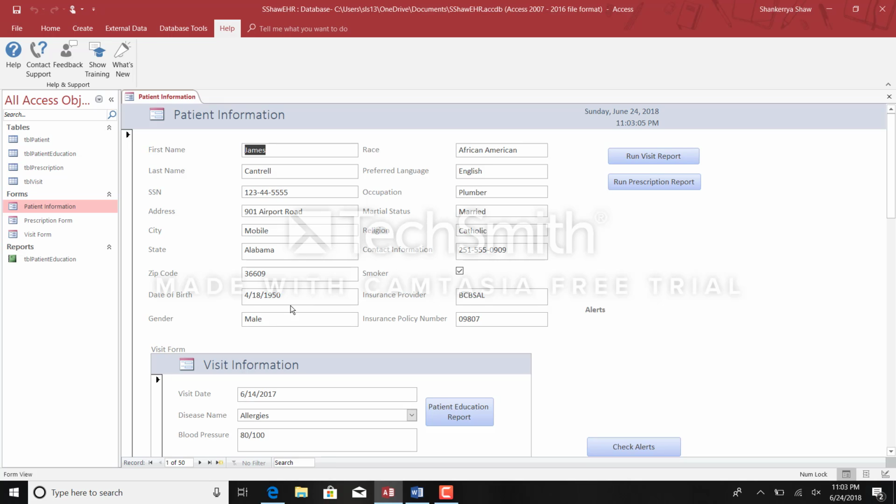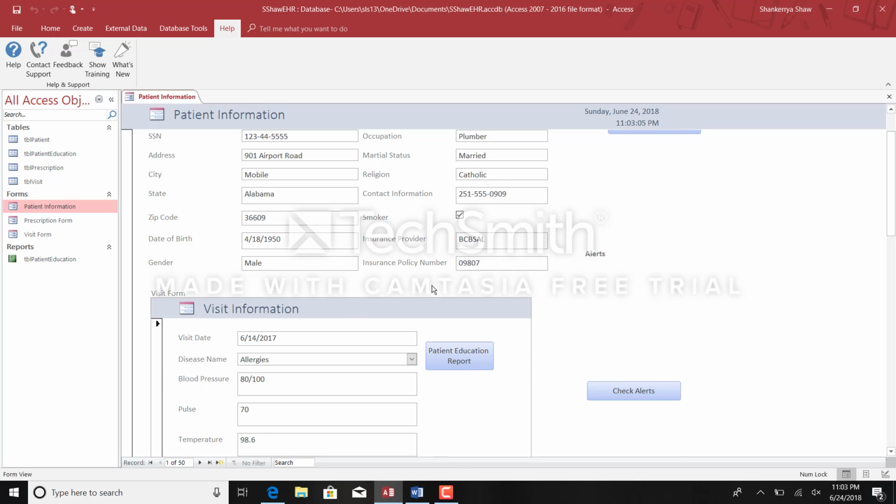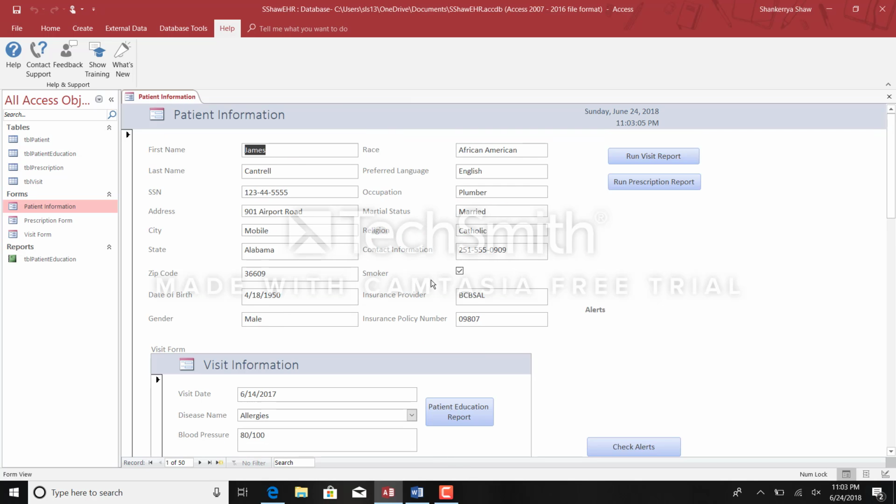James' birthday is April 18th, 1950, so based off this age, we know he is over 50, and he is also a male. Based off my implementations, he could fall under a few. We're going to click check alerts, because all of his information has already been entered in. Whatever applies to him should automatically pop up in the alert box.